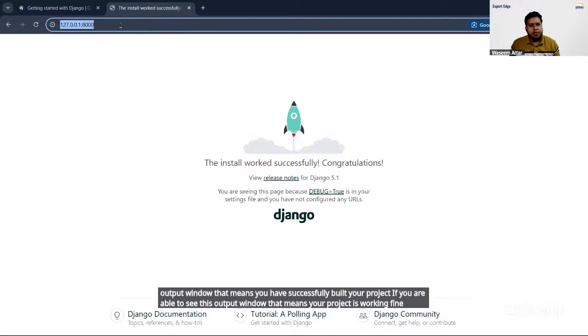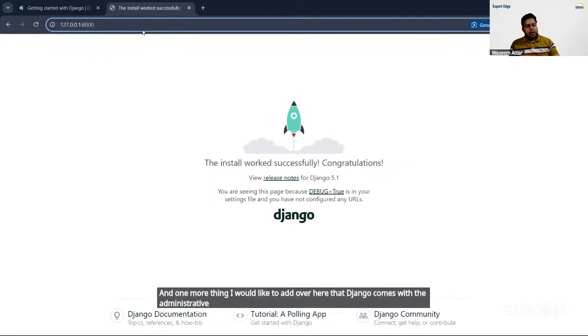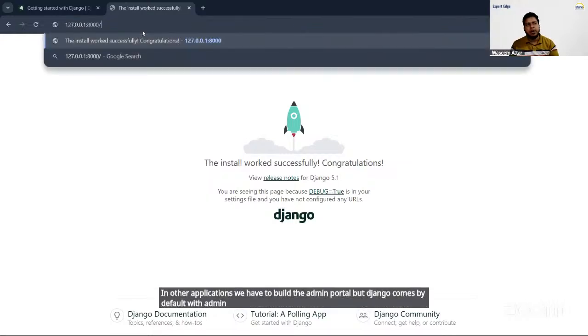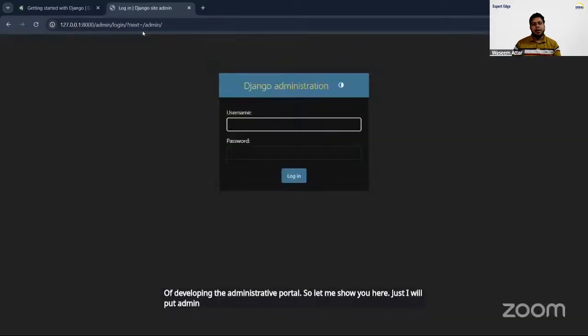And one more thing I would like to add here: Django comes with an administrative portal as well. In other applications, we have to build the admin portal, but Django comes with an admin portal by default, in which we can put our own business logic, so there is no need to work on developing the administrative portal. Let me show you. I will just put admin and press enter. You can see the Django administration window opens directly in front of you.